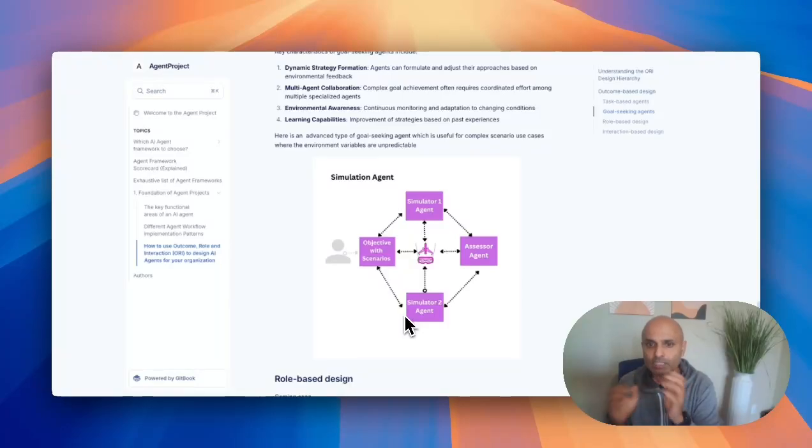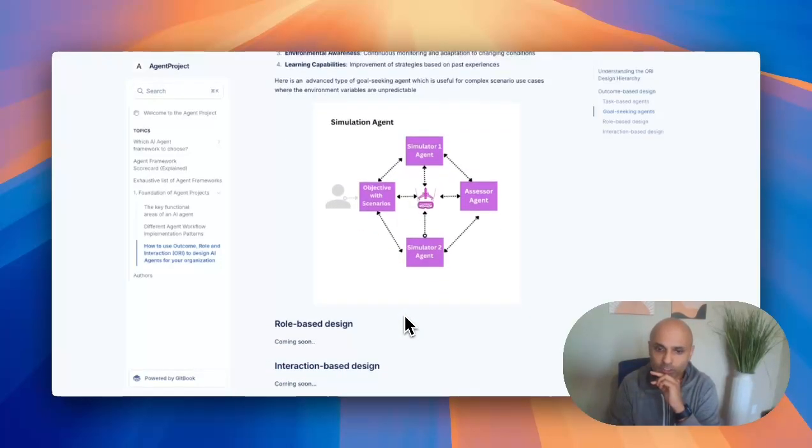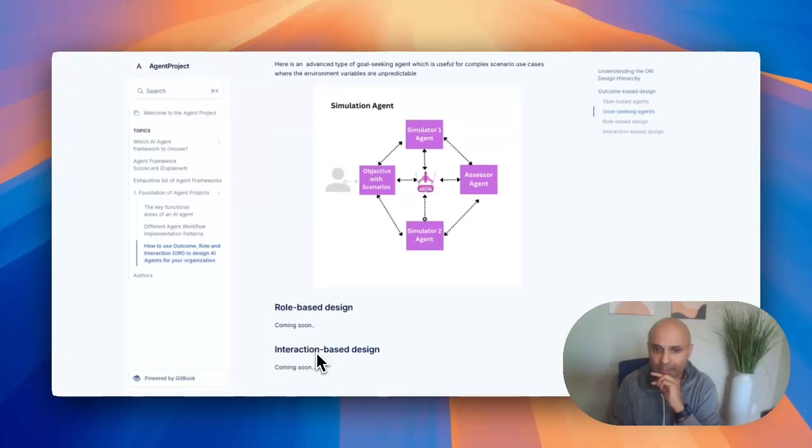So that's it for now. I'll keep it short. In the next video, I'm going to talk about role-based design, which is coming soon, as you see here, and interaction-based design. Like I said, three steps. Number one, decide the outcomes. Number two, decide the roles these agents are taking. And last but not the least, decide on the interaction scenarios or interaction types these agents are going to have.